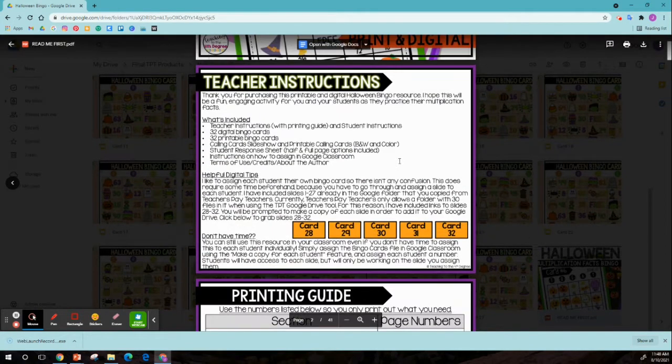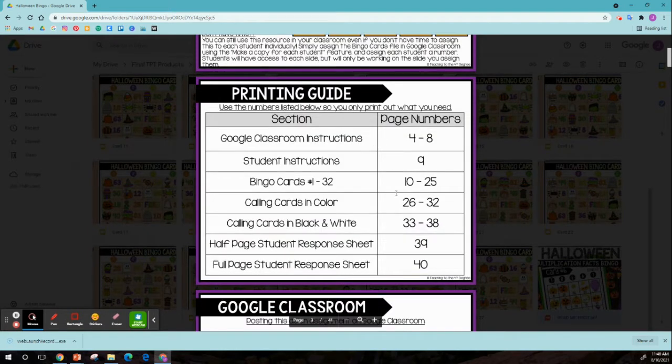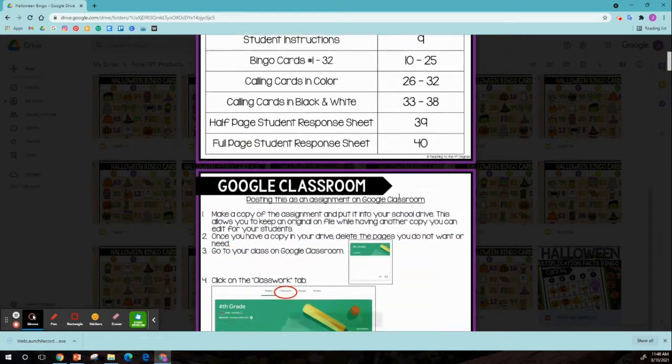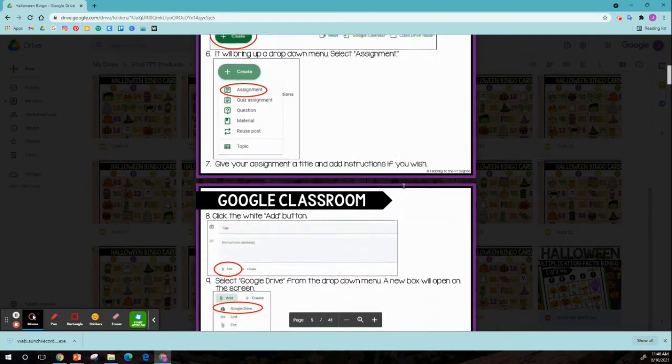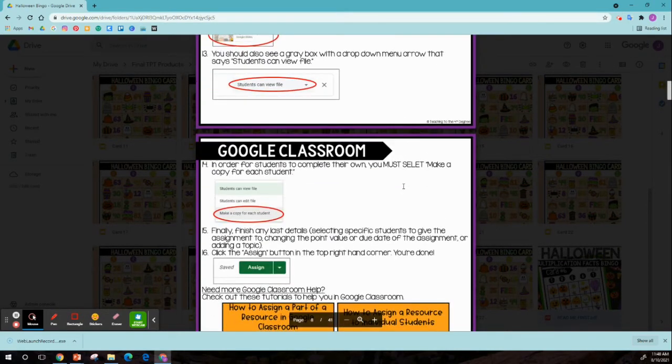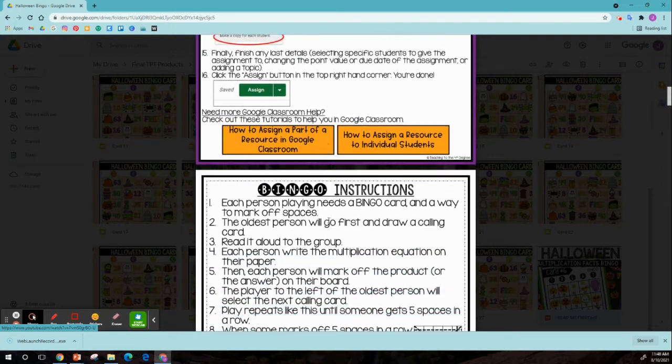The first thing you're going to see is this page of teacher instructions. I'll go over what these cards are for in a moment. You will also see a printing guide because your printable resource is included in this PDF. I have assignments for Google Classroom for you here, instructions on how to assign this to your students if you are a Google Classroom district. I also have a couple of other tutorials on how to help you in Google Classroom if you need it.